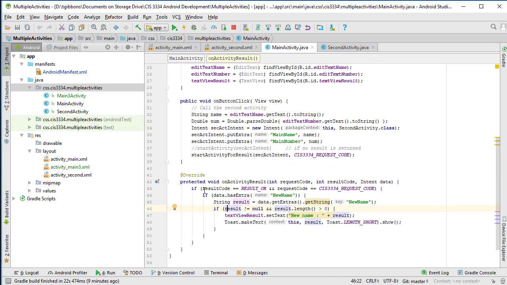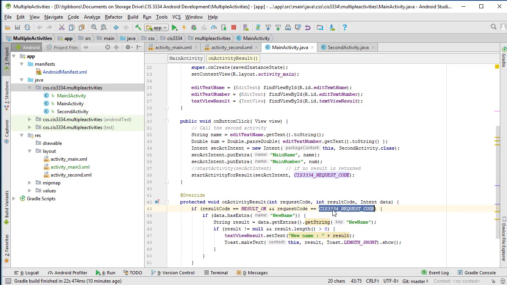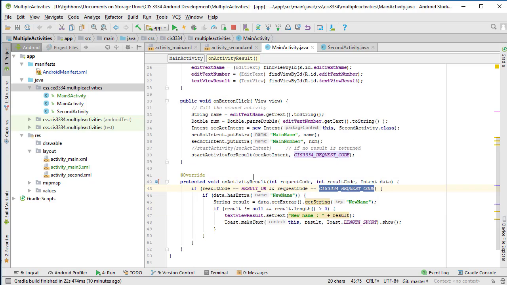So we generally just check things like make sure the result code is result okay, and again make sure this code matches the code we sent the activity, so we know which activity is returning this. Again, we're only calling one activity right now and getting one back, so it's not that important, but it's good practice to be checking this.